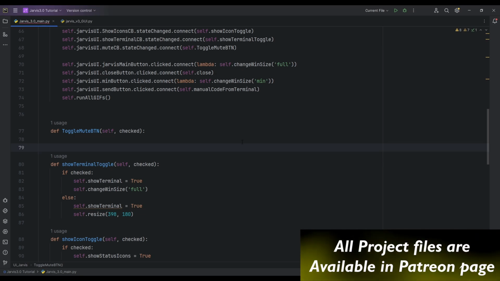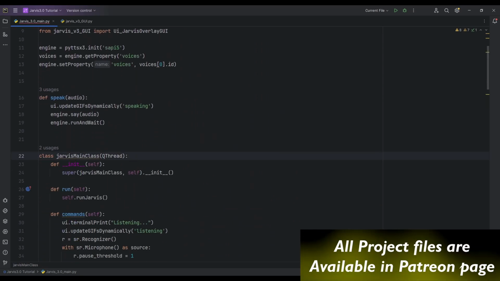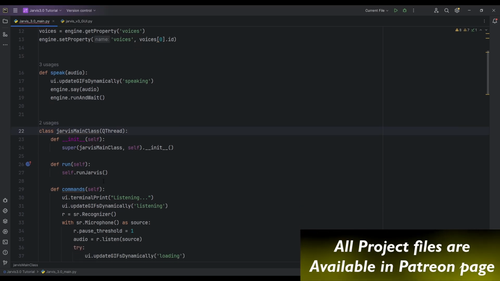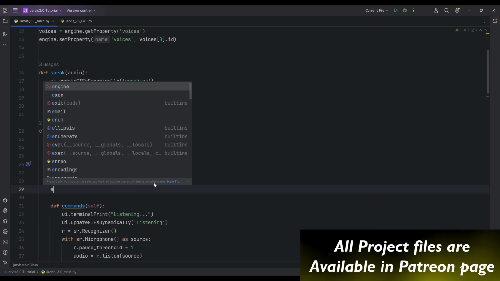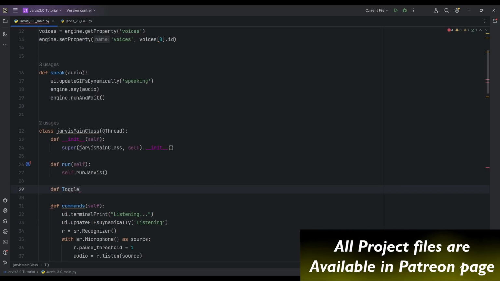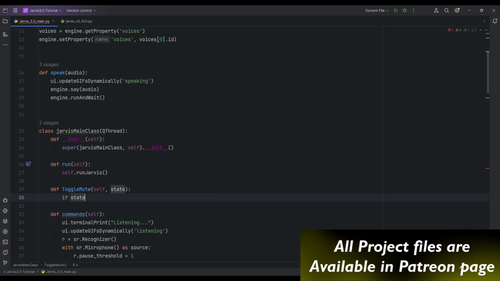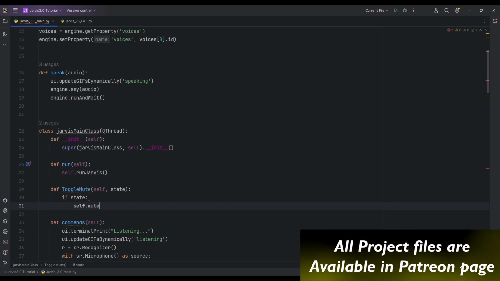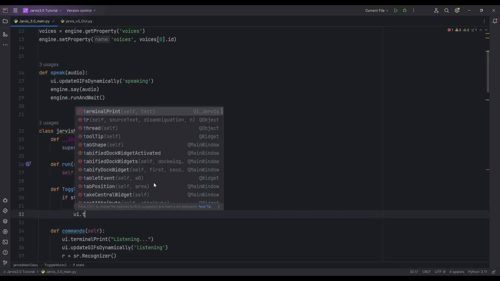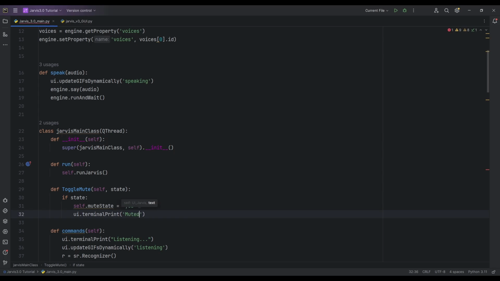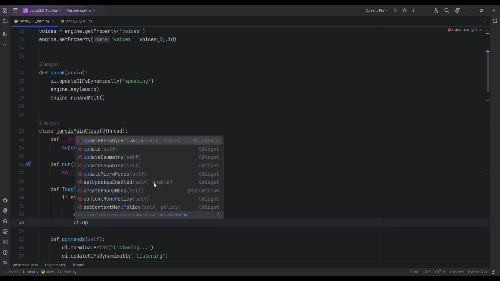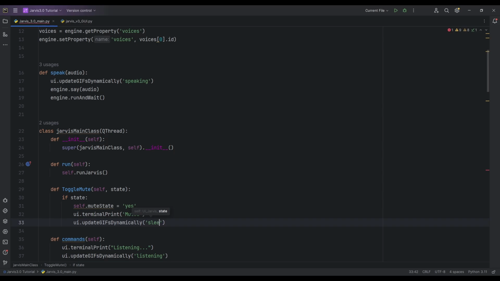Now, guys, we are going to our main class file. Actually, we need to manipulate some code inside the main class file in order to mute our Jarvis. Now we are going to create a new method called def toggle_mute, inside this self, state. Let's say if state, self.mute_state, it's a variable, is equal to, let's say, yes, UI.terminal print muted, UI.update_movie. I update the GIF dynamically. Let's say sleeping, and then let's speak "muted sir".